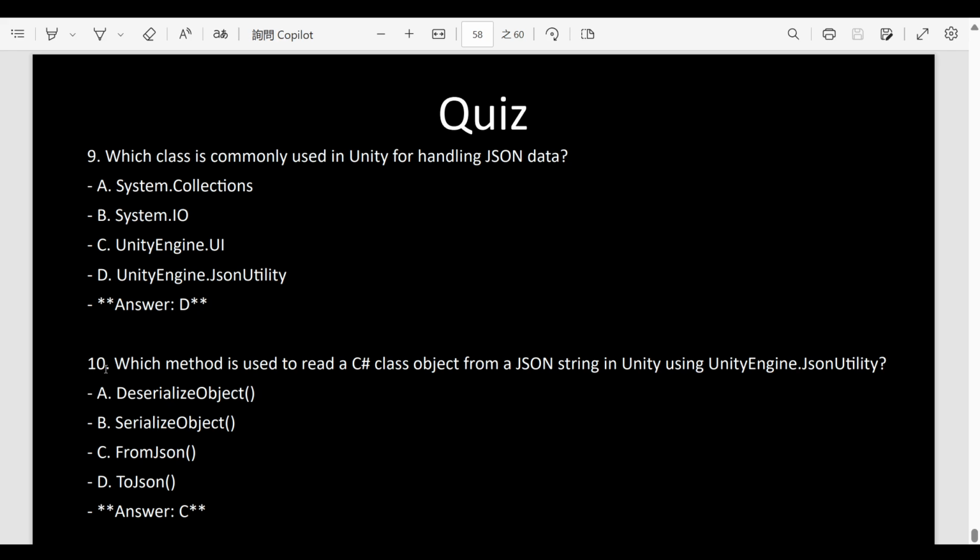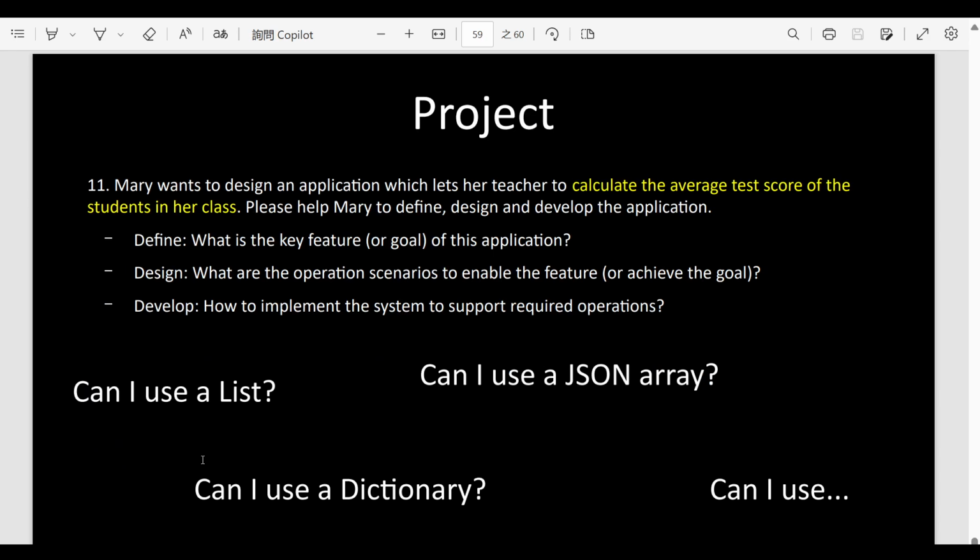Next one, item number 10. Which method is used to read a C# class object from a JSON string in Unity using JsonUtility? Read an object, okay, that should be FromJson, right? So simple, right? Okay, now we have a very little brainstorming. After knowing enumeration, the list, the dictionary, the C# object and the JSON object, now we have to plan for an application.